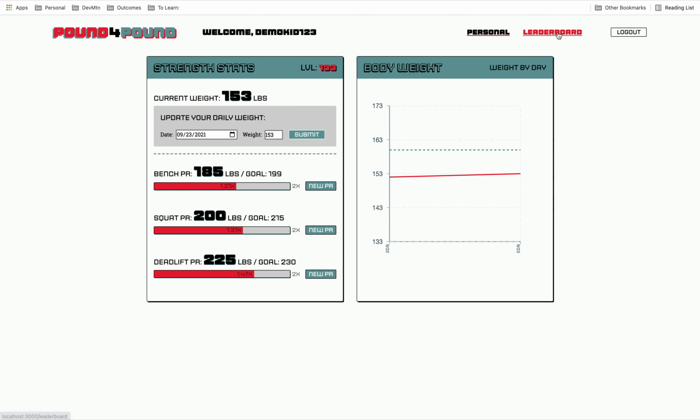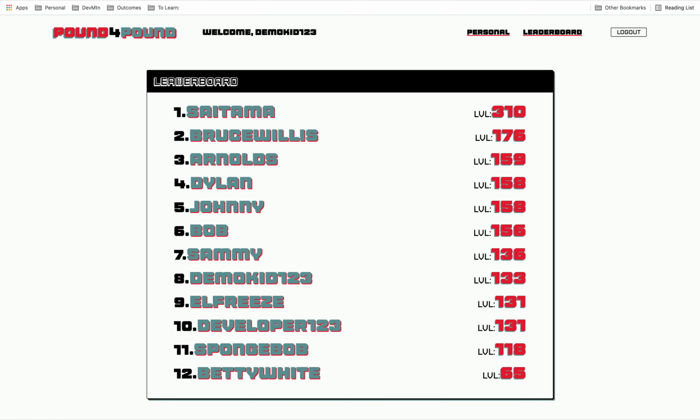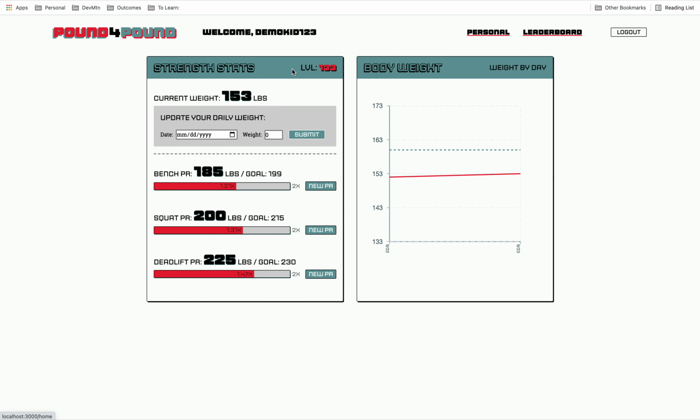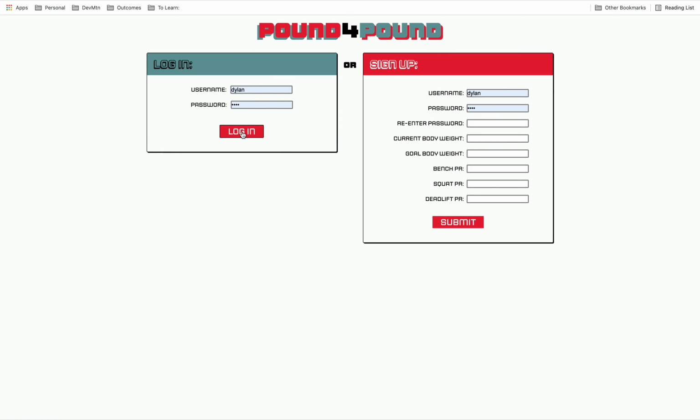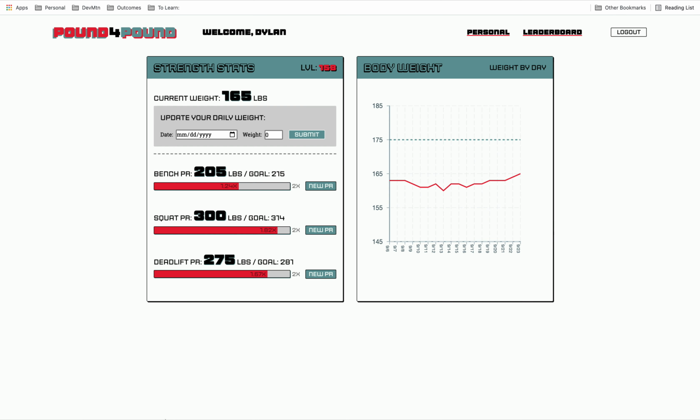Now if we click Leaderboard, we'll be taken to the Leaderboard component, which is simply making a call to the database to get all the users and list them by their level. If we hit personal, we're taken back to this home page. If we hit log out, we will log out. We hit log in, logs us back in. And this is my page right here.